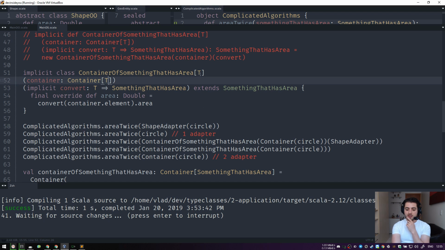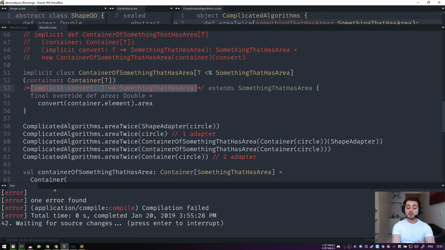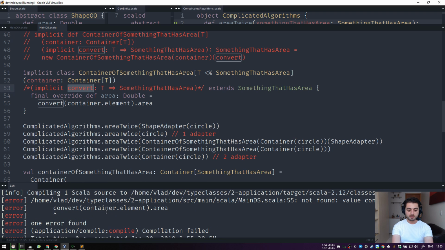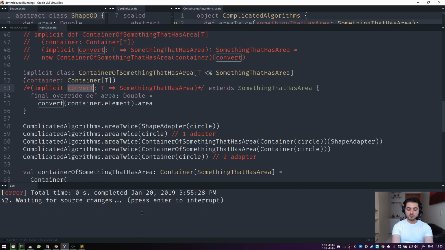And there is a thing where we can go to the parameter over here, and we can say, okay, we don't just want some T, we want a T that can be viewed as, right? So this is very similar to one of the bounds, okay? That can be viewed as something that has area. And if we have that, then we don't even need this parameter. Let's see. Now the only problem with that is now we don't have this name in scope. We don't have convert in scope, and I believe that this is what it is complaining about. It says, hey, where's convert?